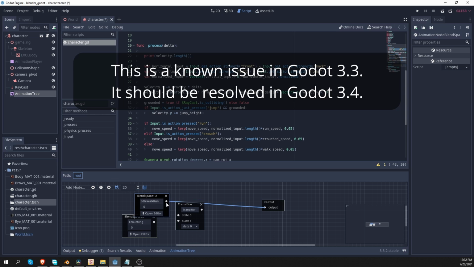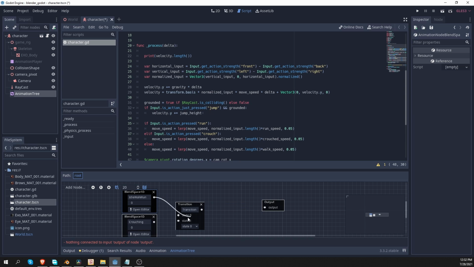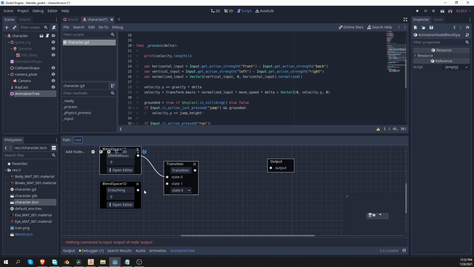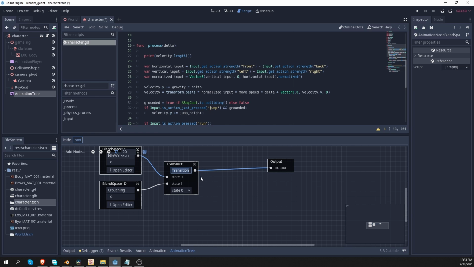Okay, now I want to unlink this from the output and plug it into the first transition state. And I want to plug crouching in the second state. I'll zoom in and plug it. And then the transition I'll plug into the output. And I'll call this transition stand crouch.